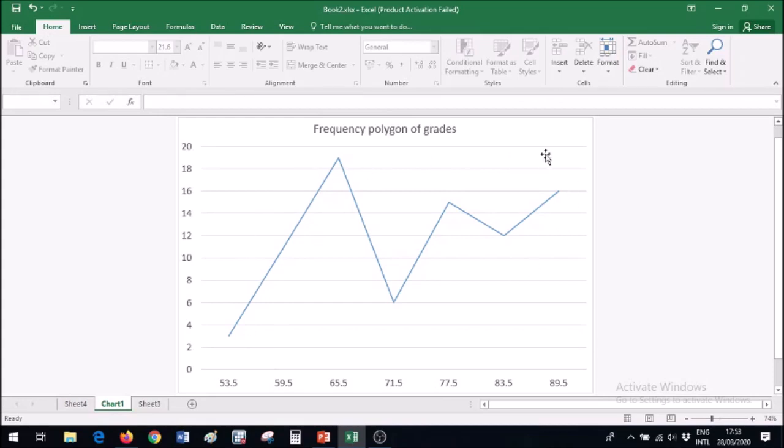The highest point on the frequency polygon over here corresponds to the midpoint of the largest class. So the typical grade within our student list is somewhere around 65.5.